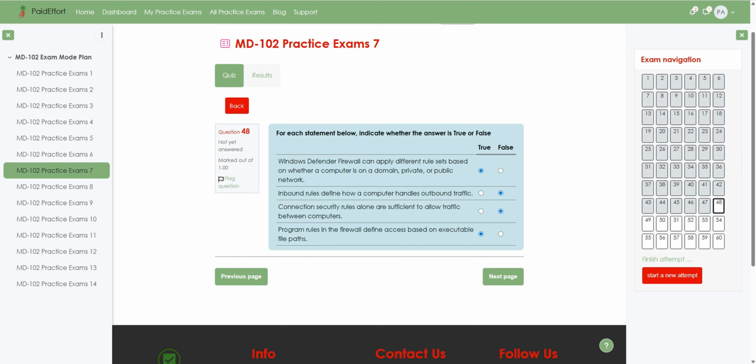Now let's move into the explanation so you can see why each answer is correct. To begin, the first statement is true because Windows Defender Firewall uses network location profiles such as domain, private, and public, and each profile can have its own set of rules applied depending on where the device is connected.